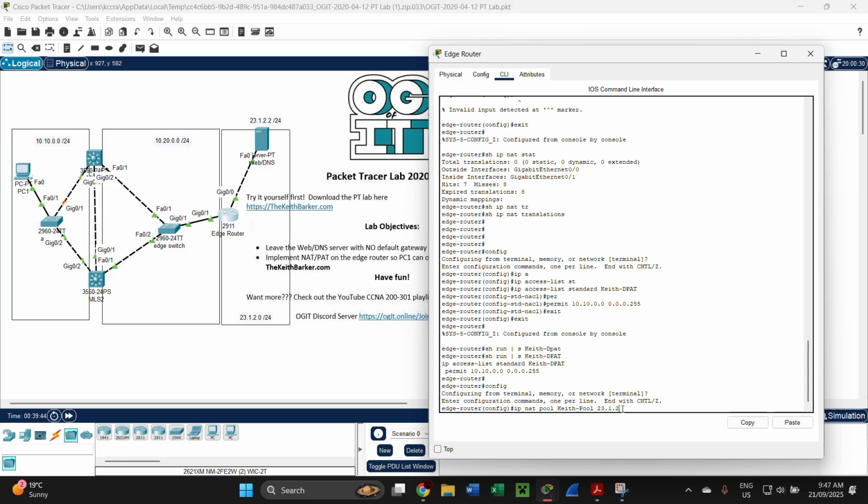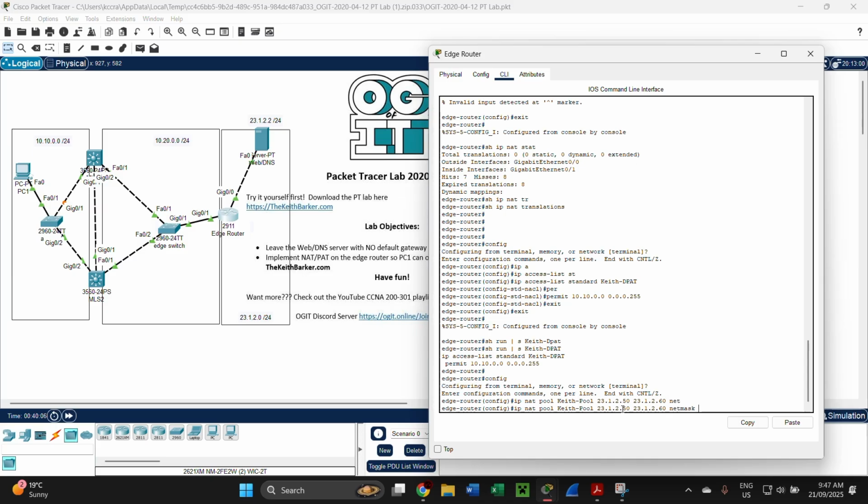So I'm going to start at 23.1.2.50, and we're going to do our 23.1.2.60. Make sure we add our net mask, which is 255.255.255.0.